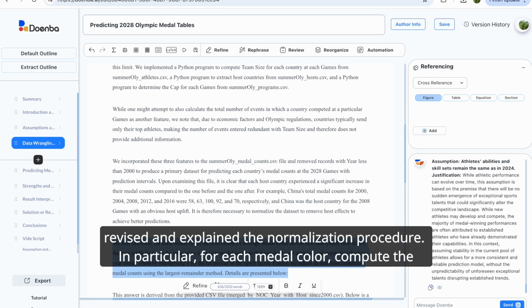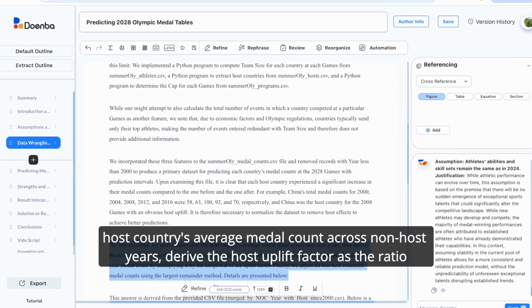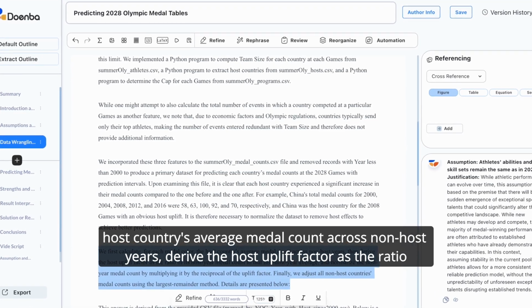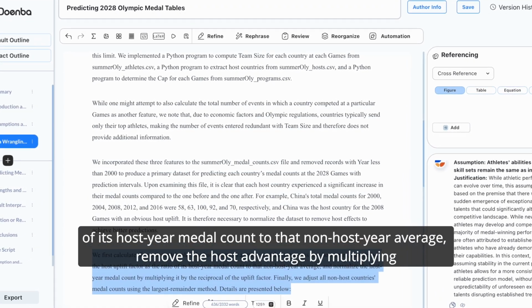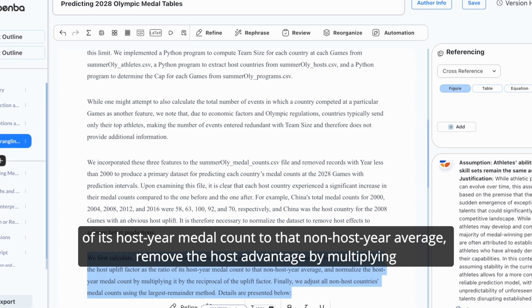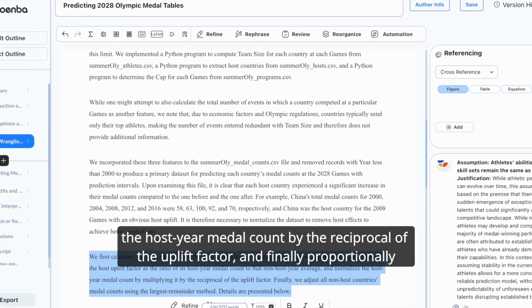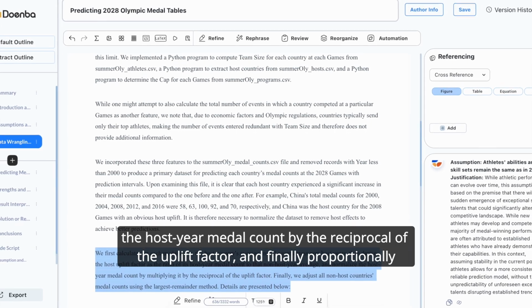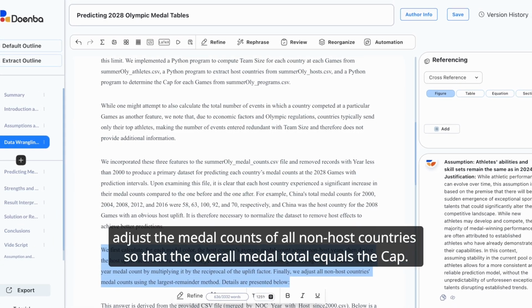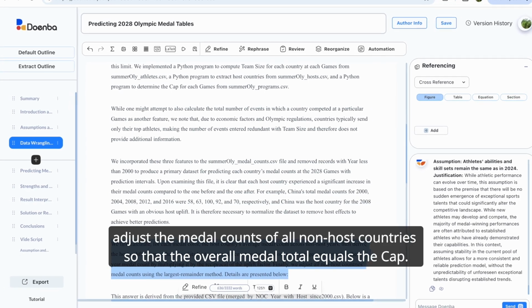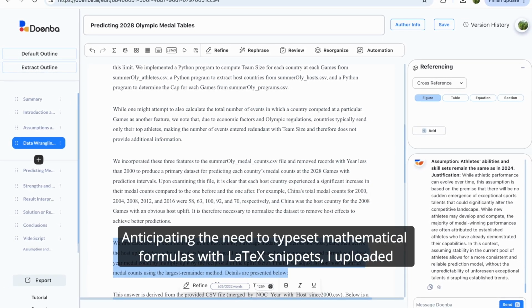In particular, for each medal color, compute the host country's average medal count across non-host years. Derive the host uplift factor as the ratio of its host year medal count to that non-host year average. Remove the host advantage by multiplying the host year medal count by the reciprocal of the uplift factor. And finally, proportionally adjust the medal counts of all non-host countries so that the overall medal total equals the cap.